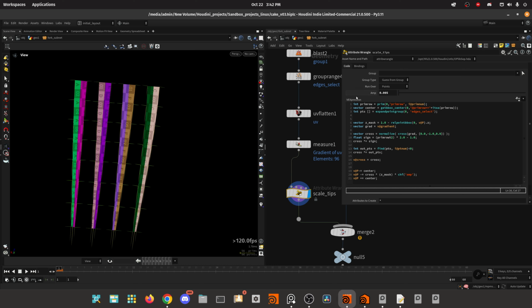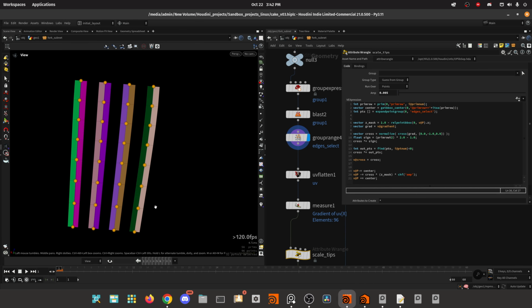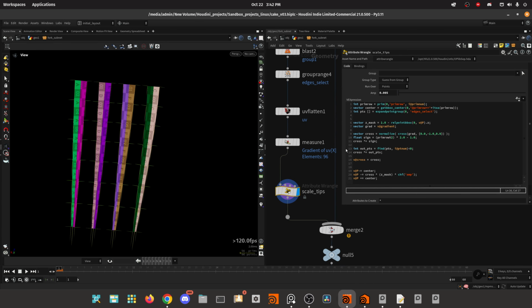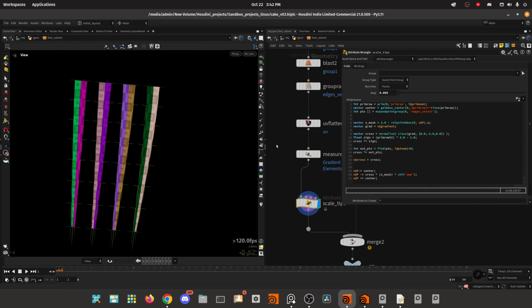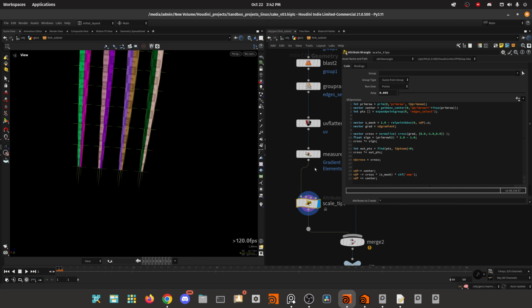I'm reading that prim row and getting the bounding box center of each of those IDs. Then I'm also selecting the points, expanding the point group of these points that we will use later. Calculating a mask along the Z, but we'll get there in a bit. The gradient is just the gradient we measured.